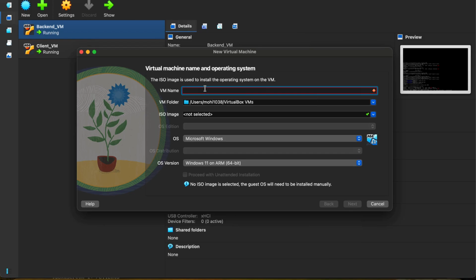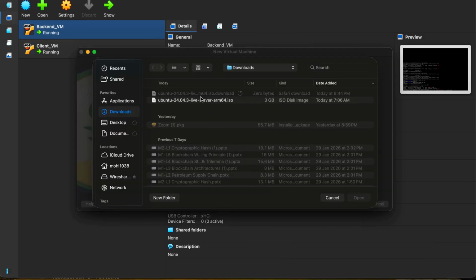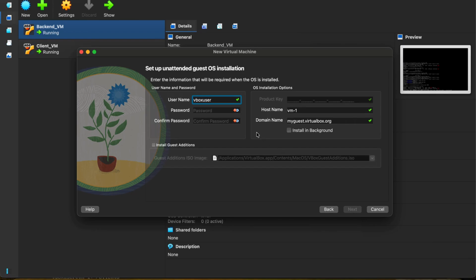We can name the virtual machine, say VM1. There I have to upload the ISO which I pre-installed. It will automatically detect which OS it is: Linux, the distribution is Ubuntu, and the version is Ubuntu ARM 64-bit. Then we go next and add the username. We can add any username, like MOHI1038, and a host name for the virtual machine. We add the password and then confirm it.